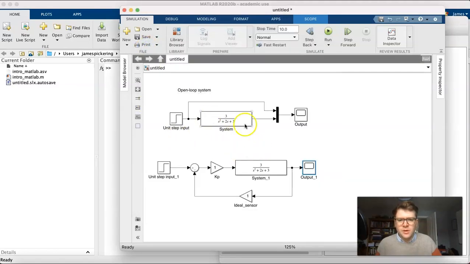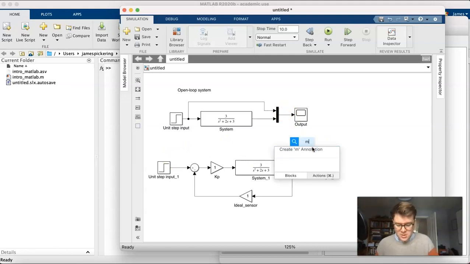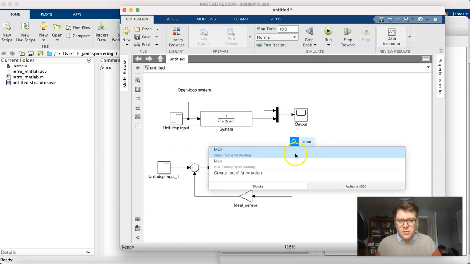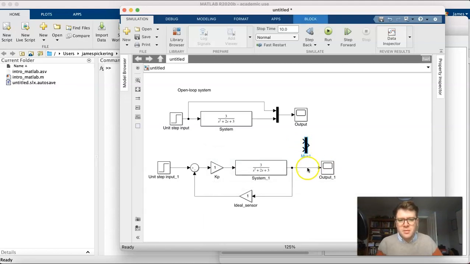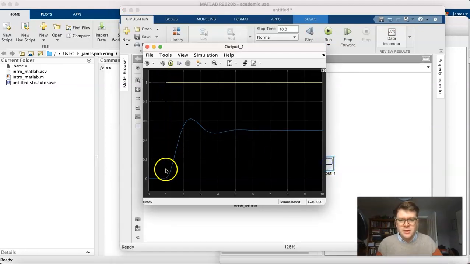Okay, so as we did before, maybe we actually want to put a mux there to compare the input to output. Another way to actually get the blocks, once you're familiar with them, is just double clicking on here and typing in what block you want. I'm aware that it's called mux. You can see there it appears. So just break that line, join it up there, and that's then going to compare the input, or the reference I should say, to the output. You can see there, the reference is 1 and the output is 0.5.